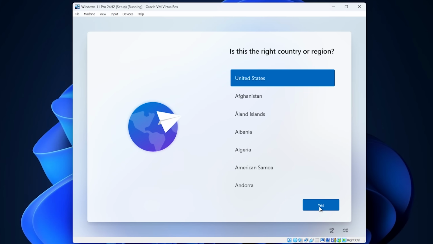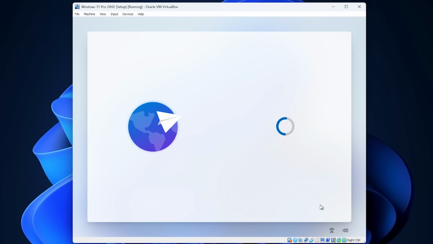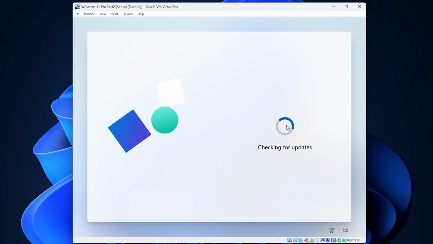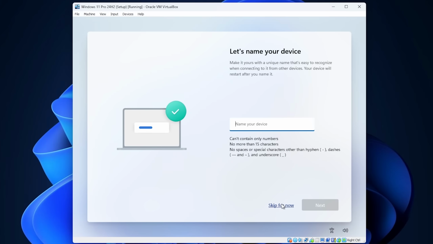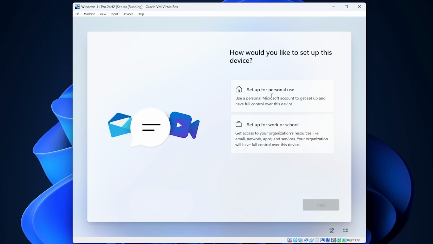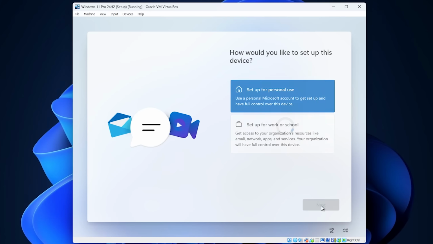So once again, go ahead and answer these questions, the default or whatever you want to answer them. I'm going to go ahead and skip our keyboard layout. And then from here, it's got to check for updates again. This might take a minute, just like it did before, and I'll probably skip over it. And again, I'm going to skip for now for naming the device. Okay, and just like before, I recommend setting it up for personal use and go ahead and hit next.